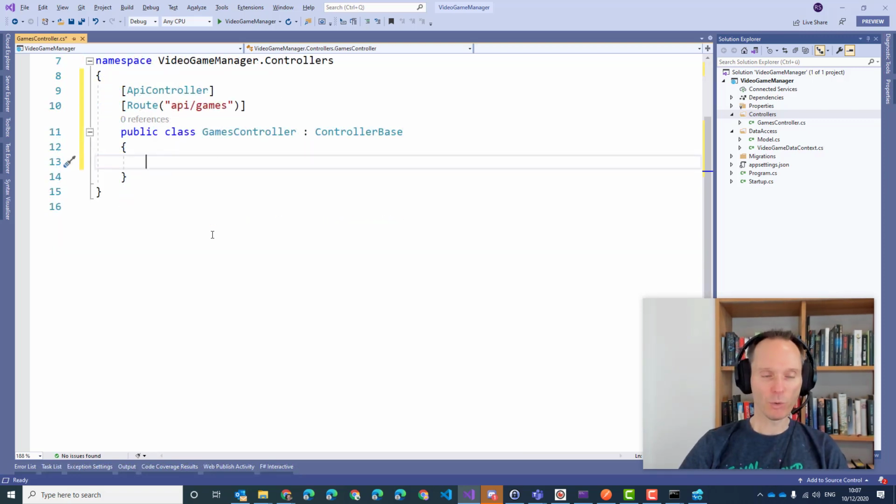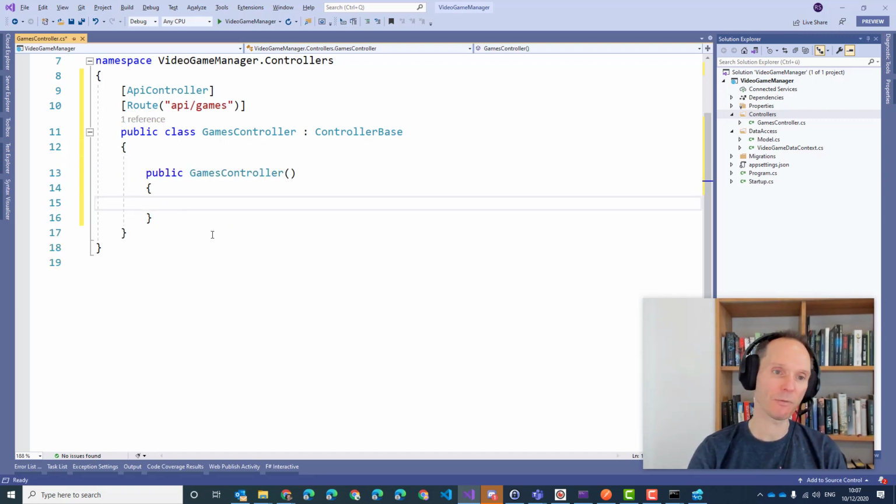Next thing that we do is we add a constructor. I'm sure you know that. CTOR tab will give us a basic constructor. And now we enter the world of dependency injection.